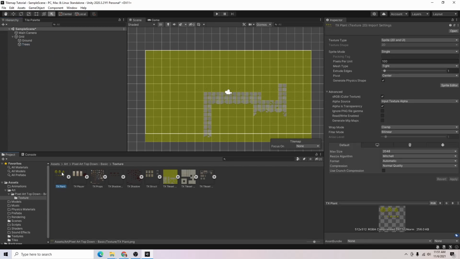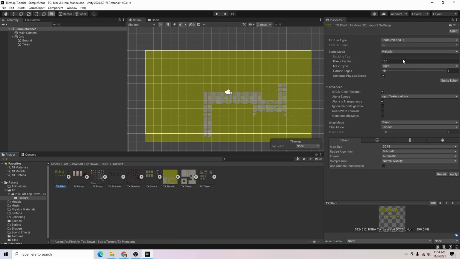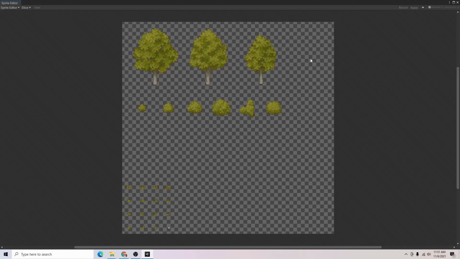You can see we have our trees file right here. So I'm going to go ahead, change this to multiple sprites. In the filter mode to point no filter. And I'll apply that. And I'll go into our sprite editor. And I'm going to do automatic slicing. And I want our pivot to be at the bottom of all these sprites.